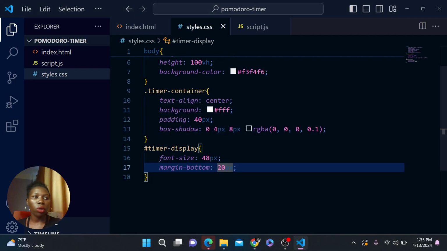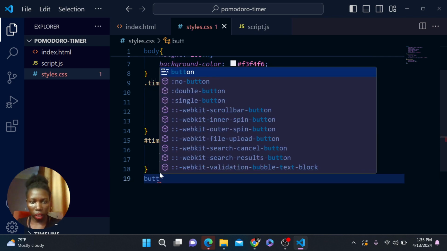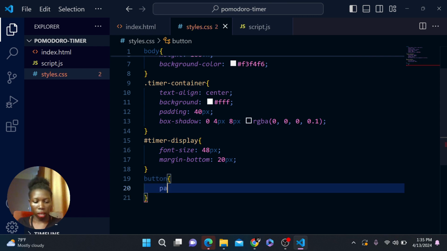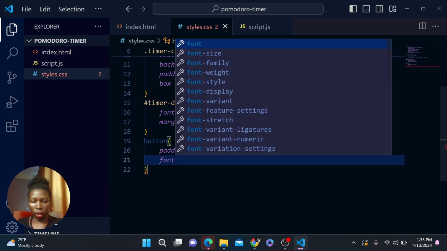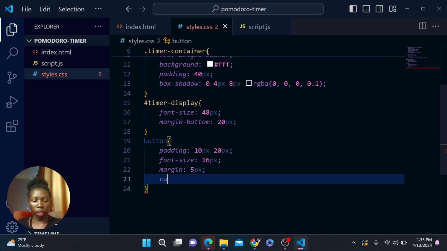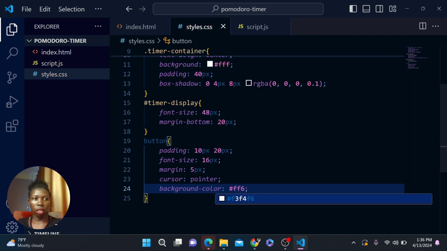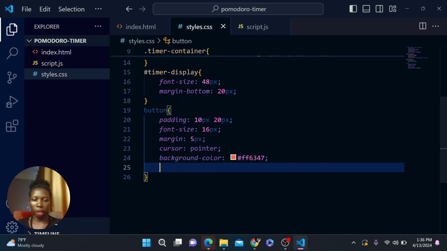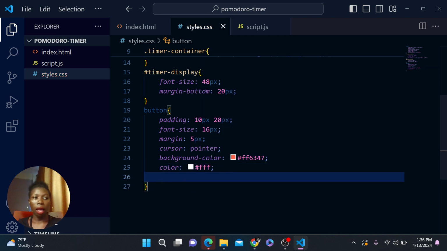So next we are going to style our buttons. The button is a tag, so I'm going to just put it there as button. Let's give it a padding of 10 pixels 20 pixels, font size of 16 pixels, margin 5 pixels, cursor pointer, and a background color, FF6347. You can choose any background color you want that suits your choice. And then we are going to give it color white, that is the text color, which is #FFF. And then border radius 5 pixels.